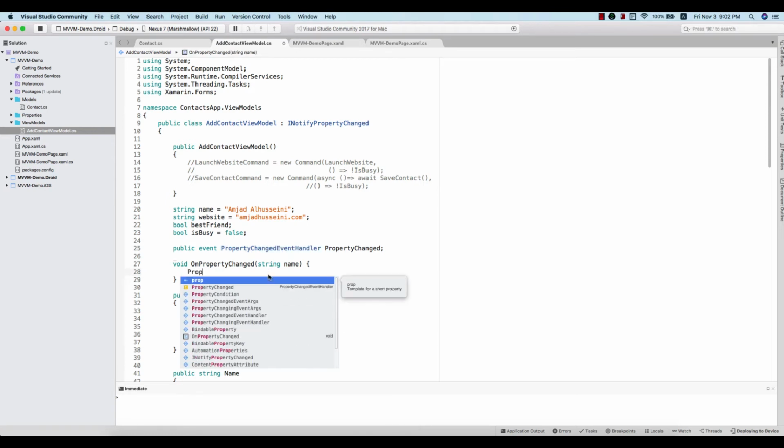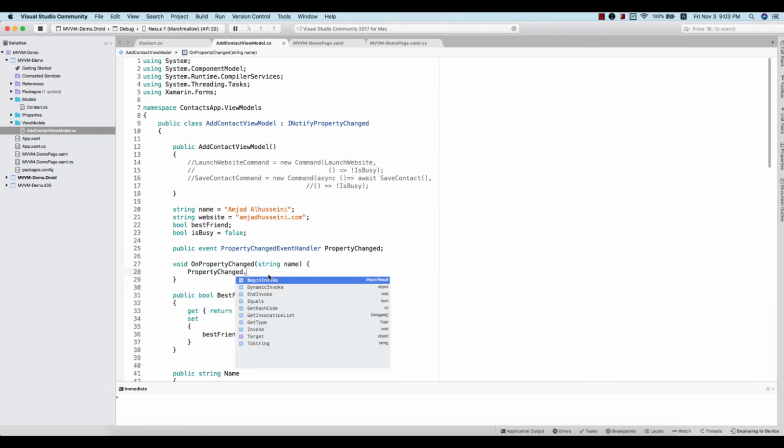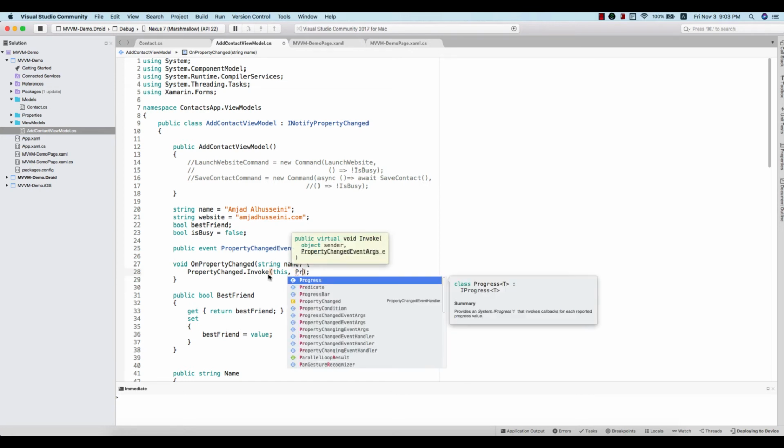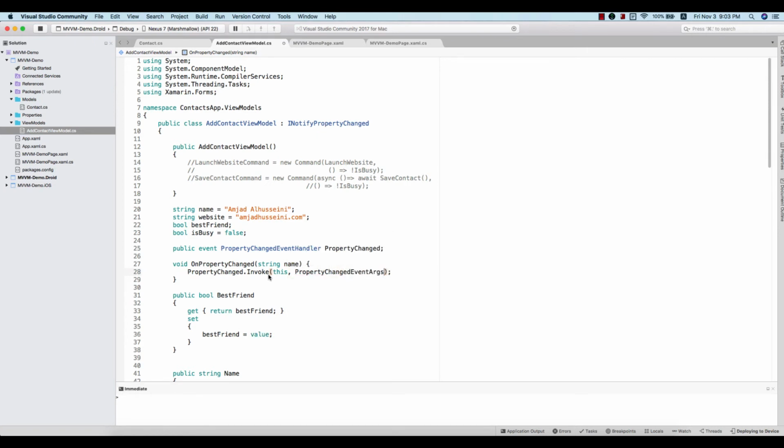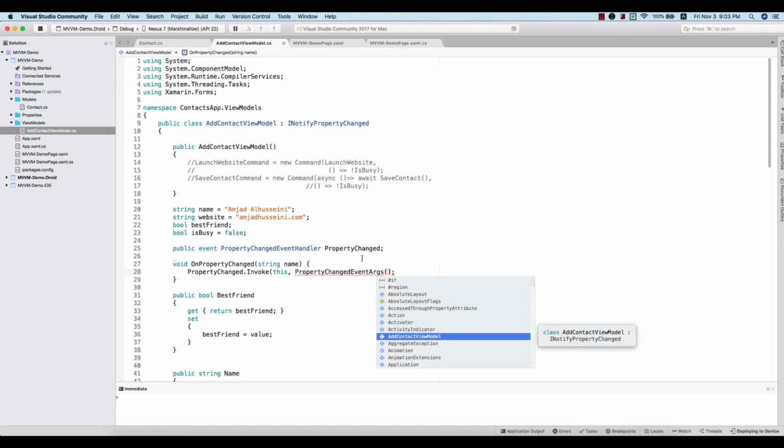So how can we do that? We can say PropertyChanged dot Invoke. It takes two parameters, which is the sender. The sender in that case is this, or self in other languages. And the PropertyChangedEventArgs is, as I said, a class. Let's pass it PropertyChangedEventArgs, and this one takes... Let me show you from the IntelliSense.